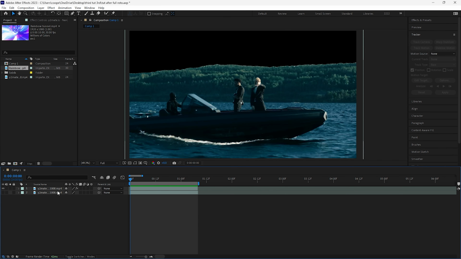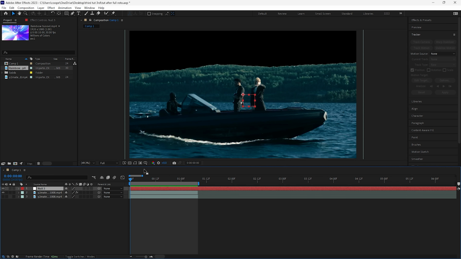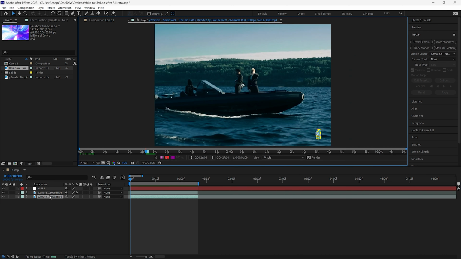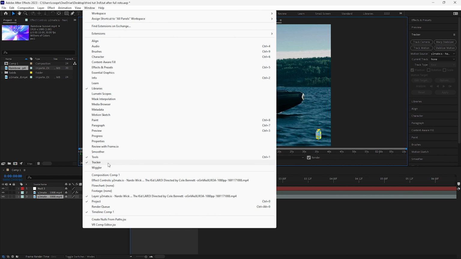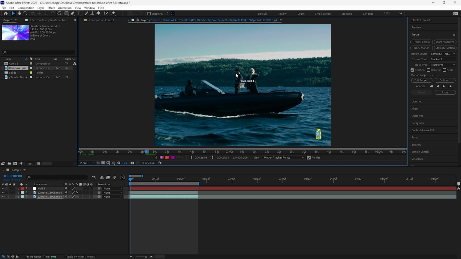Okay, so what you're going to do now is go ahead and make a null object, and then turn on this bottom layer and go ahead and double click it and head over to your tracker tab. If you don't see it, what you can do is come over here to window and find down here where it says tracker and go ahead and check that on. Alright, so on your tracker tab, hit track motion and you're gonna see this little track point right here.